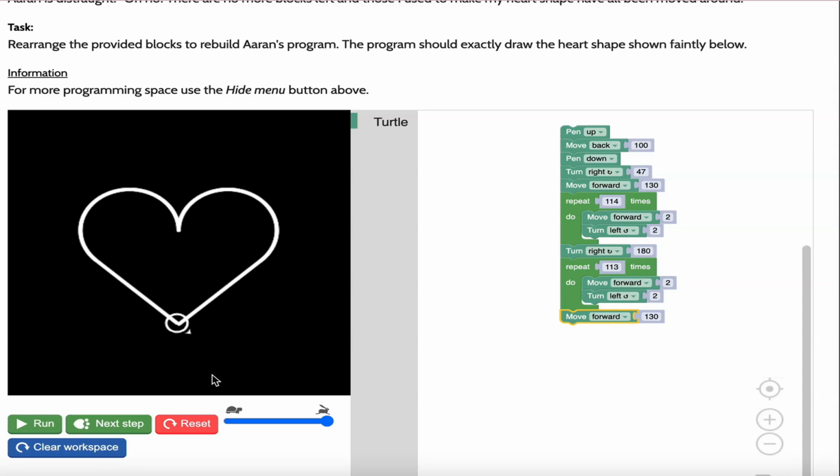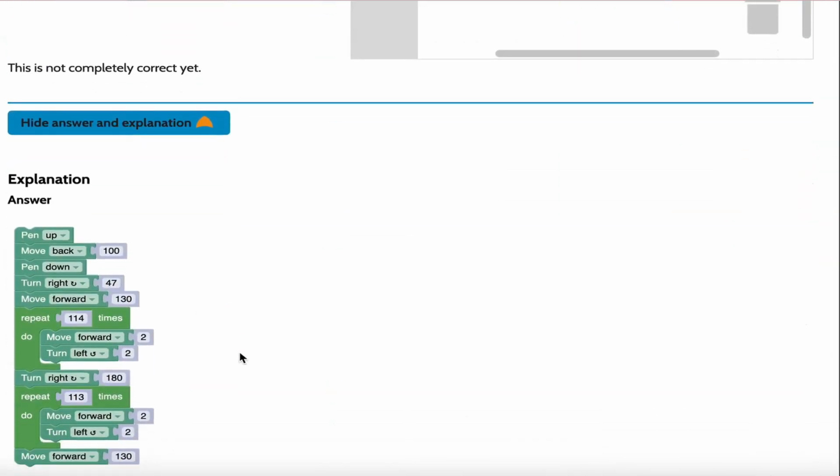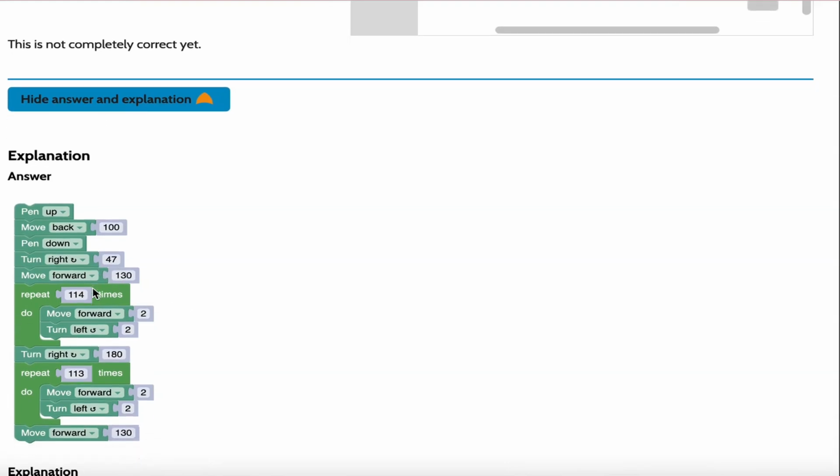Were you able to figure out the answer? So let's have a look at the solution by clicking here. As you can see, we do have exactly the same solution. Now, the reason for this is because there is only one possible answer.